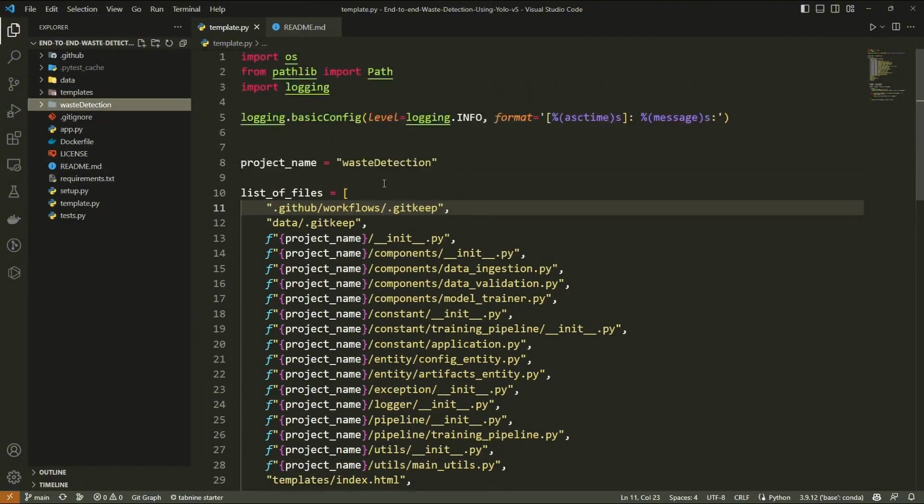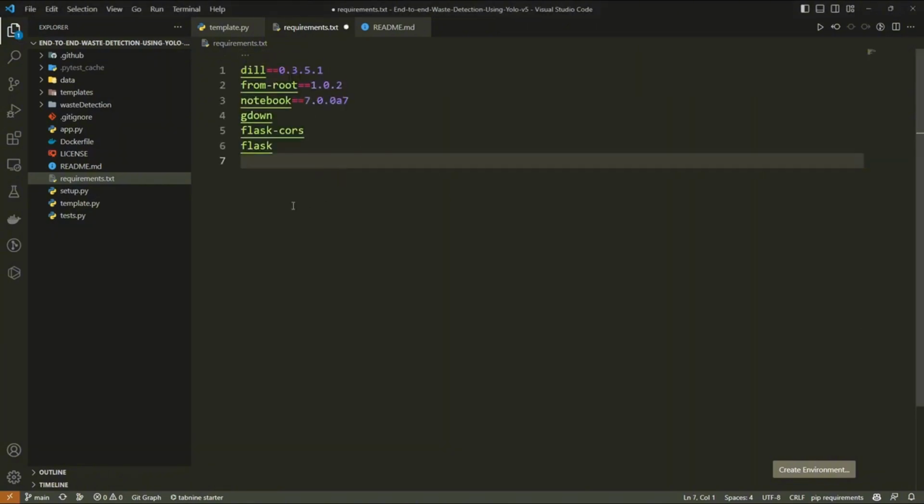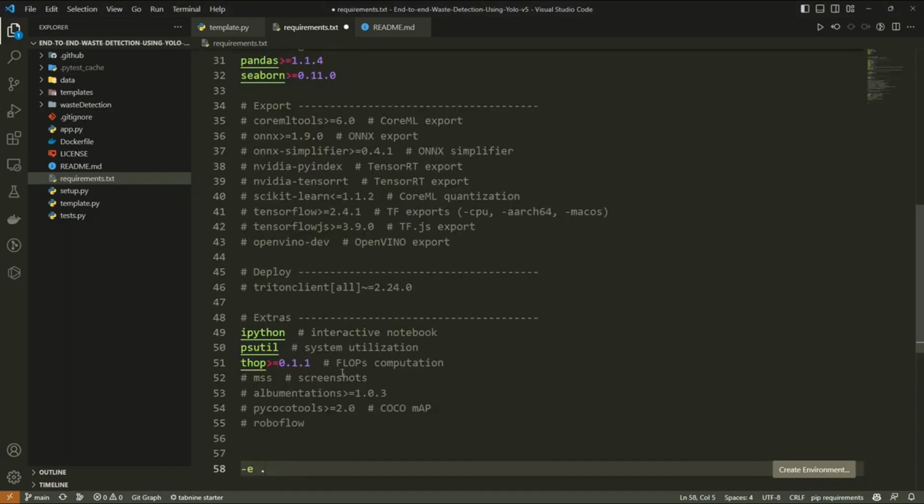So for this, I will open my requirement.txt. Here I need to add some requirements I need for this project. I already prepared all the requirements, so let me show you what I need. These are the basic requirements I need for my project, and for YOLO v5, these are the requirements.